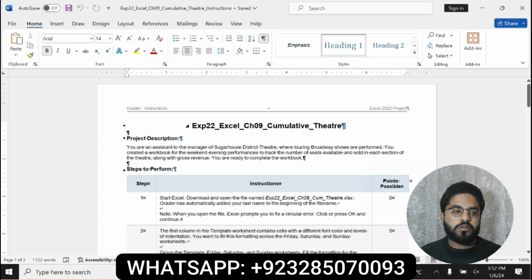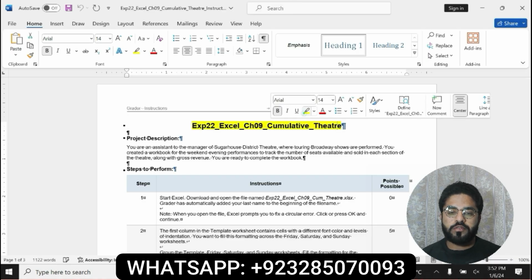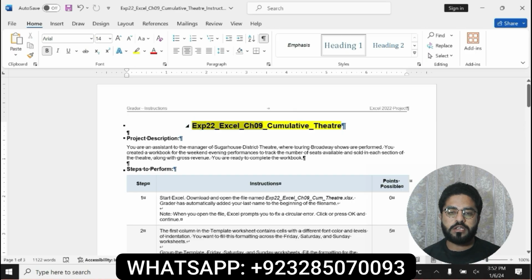And now let's start today's assignment and go through it step by step. Here is the title of the assignment, Exp22 Excel Chapter 9 Cumulative Theatre. Here is the project description.